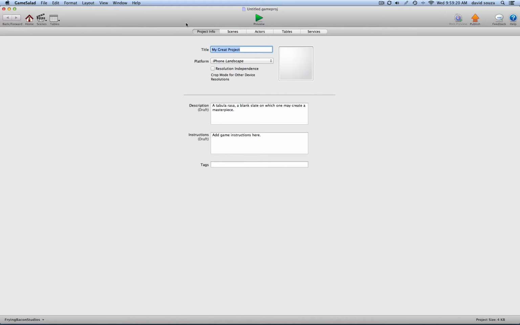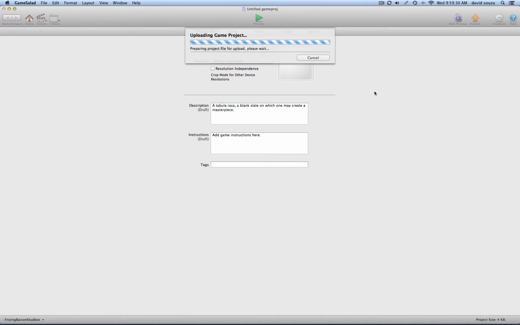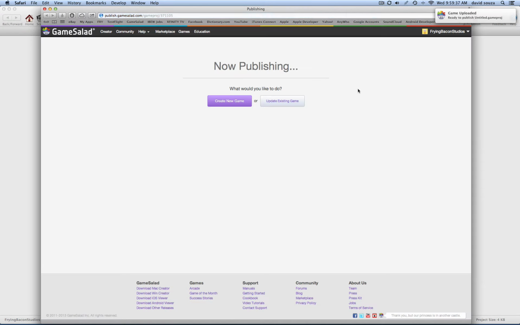So when you're ready to publish an ad hoc or publish to the Arcade, or you want to test it out, or you're ready to distribute your app, we're just going to come up here and click the publishing button. This is going to load your game up into the GameSalad servers. It's going to give us the option to create a new game or to update something existing that we've already published. In this instance, we're going to go ahead and create a new game.